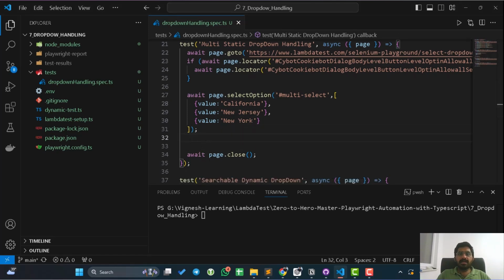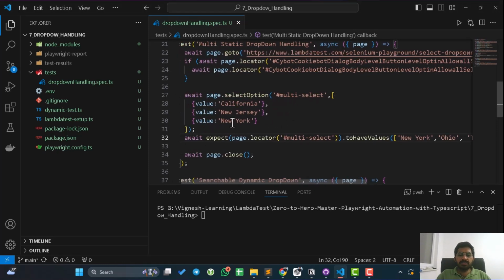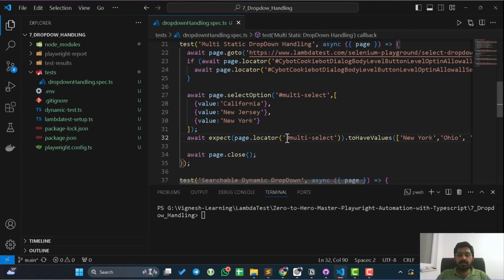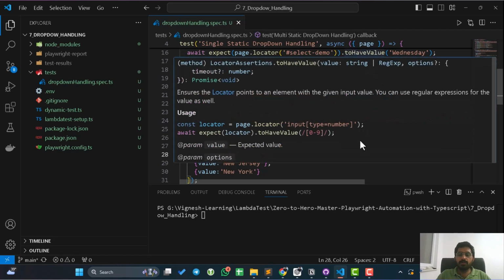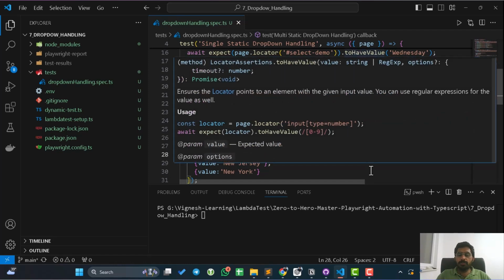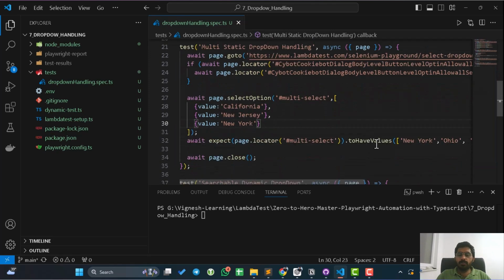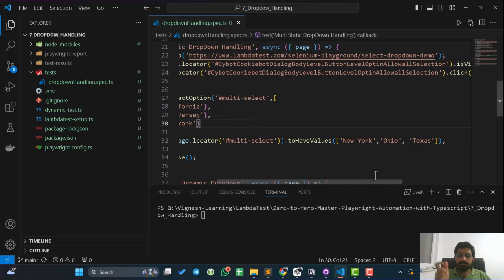So now let us add an assertion to this. What is tricky here is that when you are handling the multi-static dropdown, you always need to preserve the order of selection. What does that mean? In this case, the assertion which I have written is await expect page dot locator hash multi-select to have values. Why? Because previously it was just to have value because we were selecting only one value, but here as it's a multi-static dropdown, we are going to use to have values, and within that we have to pass the array and all the different options in single quotes.